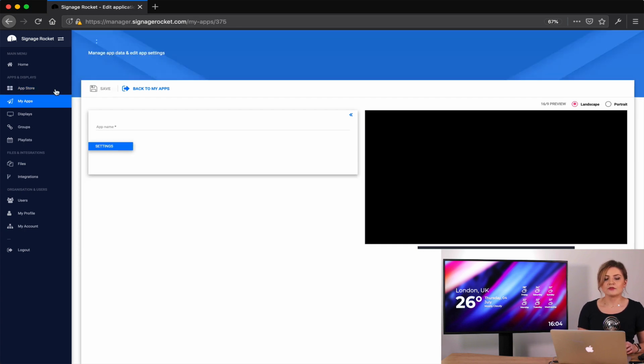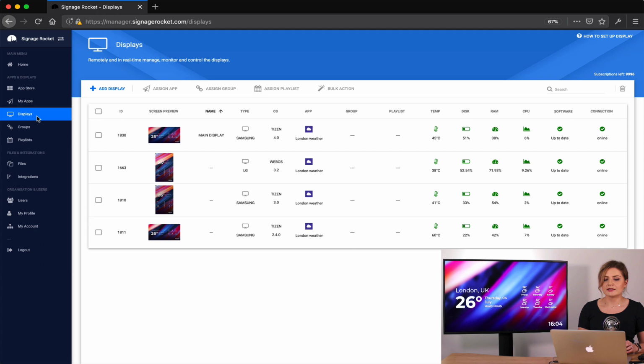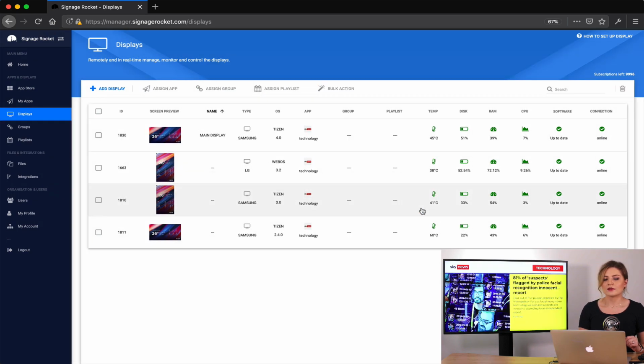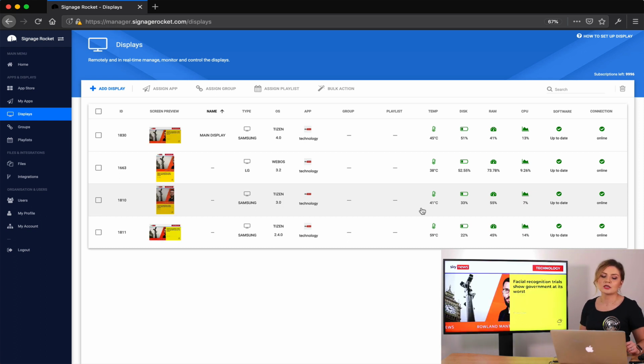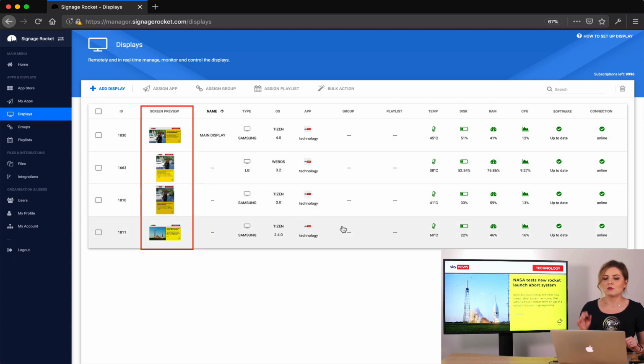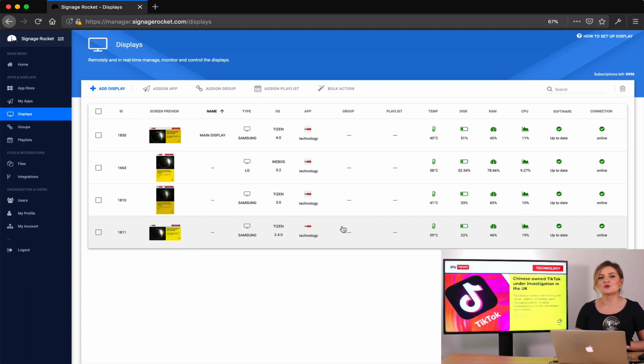So I press save, go back to my displays, and now I'm going to assign this application to all of my screens. So I select them all and choose technology. And now all the screens will be showing Sky News technology. And what I can see here again is the live preview from each of my displays. So I'm always 100% certain that the screens are online and showing the right content. Let's go to the next app.